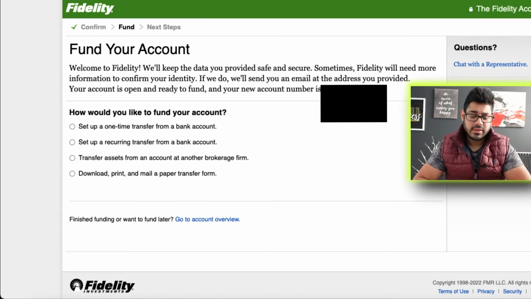So now we have to fund the account. How would you like to fund your account? It gives me 4 options. So we can set up a one-time transfer from an existing bank account. So I could have money sent over just once. I can set up a recurring transfer so that on a periodic basis, whether it's weekly, monthly, or whatever increments they allow you, it'll be a recurring transfer.